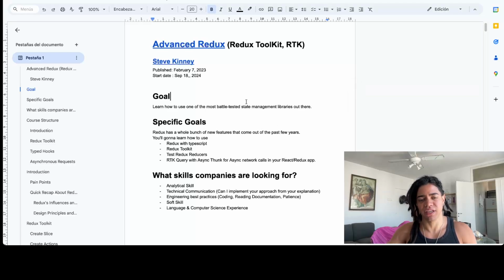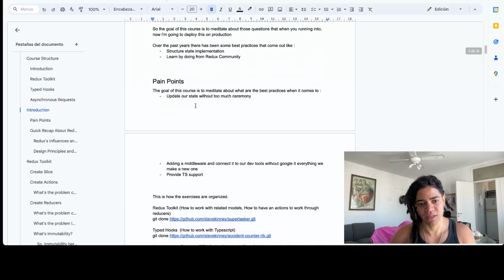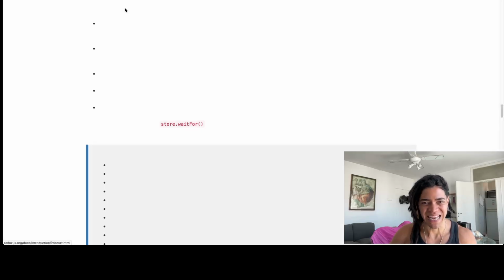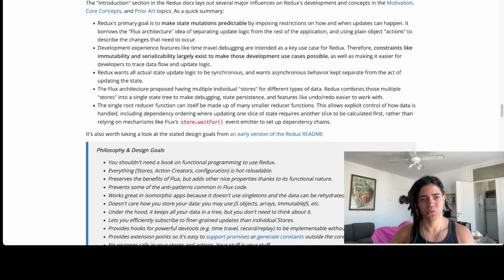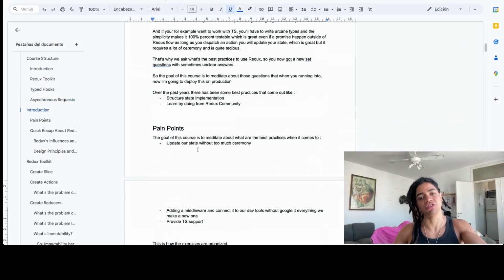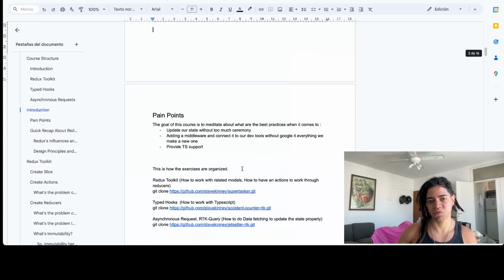So RTK, or this advanced Redux course, the goal is to see how this well-battle-tested state management library works using the RTK, which is one of the reasons why we need to look at the Redux influence, goals, designs, and intent. Why is this important? Because we know what the RTK is all about. What is the problem that it solves? Okay, we can start from that, and then do some reverse engineering in our story as a way to understand this.